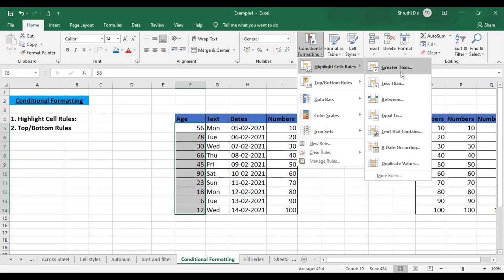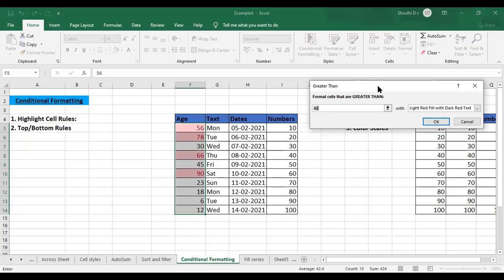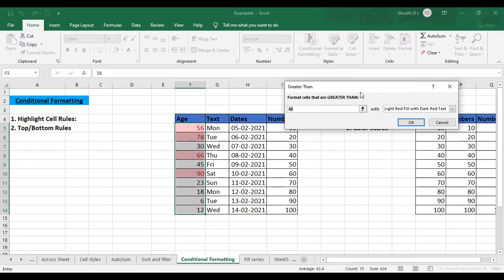Some of them I'm going to show you here. Now I just want to apply this greater than, in which I'm checking for the cells. I want to highlight the cells in which age is greater than 18. So now I'll click on this greater than. As you can see, a dialog box will appear, which asks to format cells that are greater than, that is the condition, and here by default it is showing me 48. You can just edit that option and give your own number.